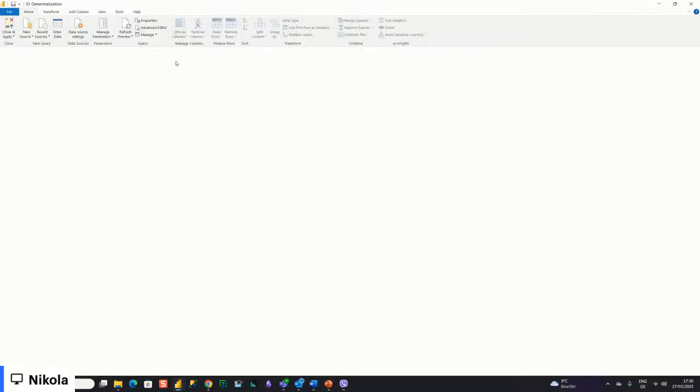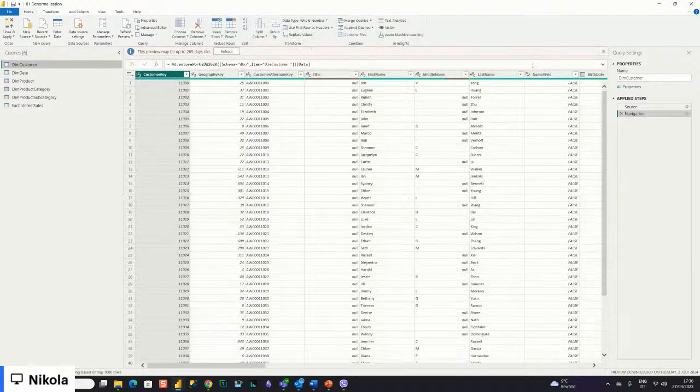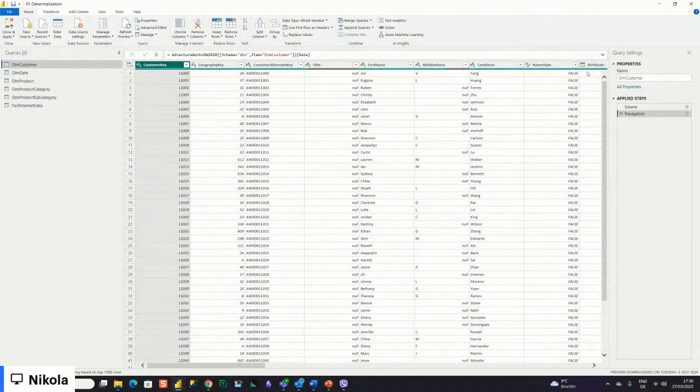I will click on transform data to open Power Query Editor. As I promised, everything we do today can be done from Power BI, so you don't need to open any SQL database, write any SQL code or similar. Everything can be done from Power Query.